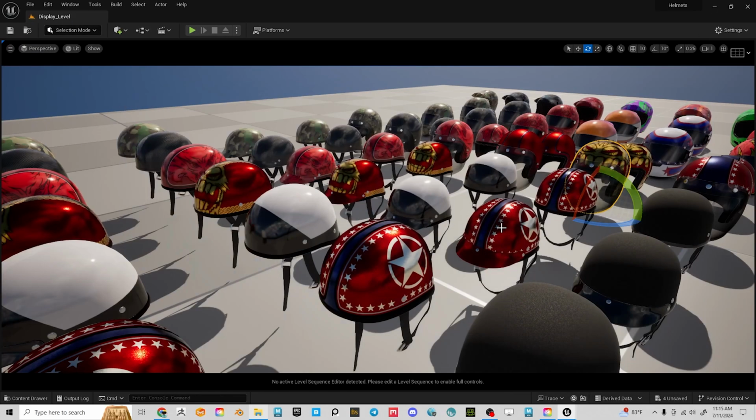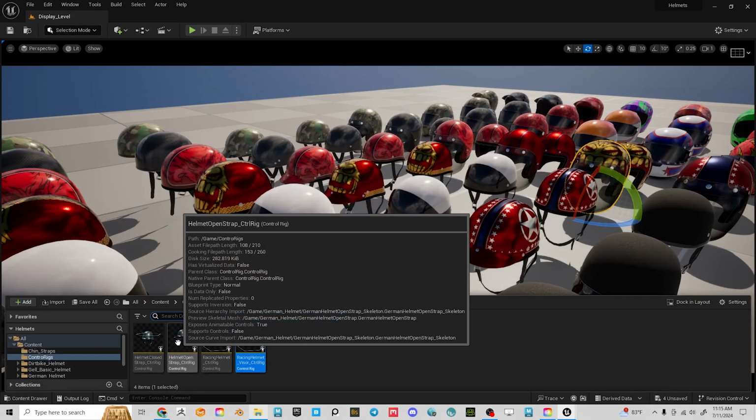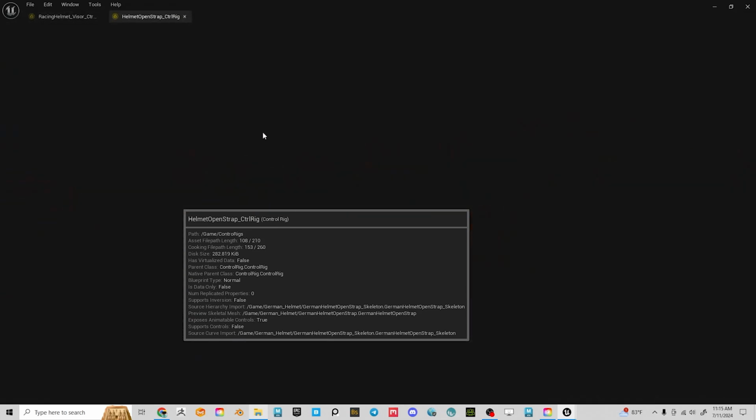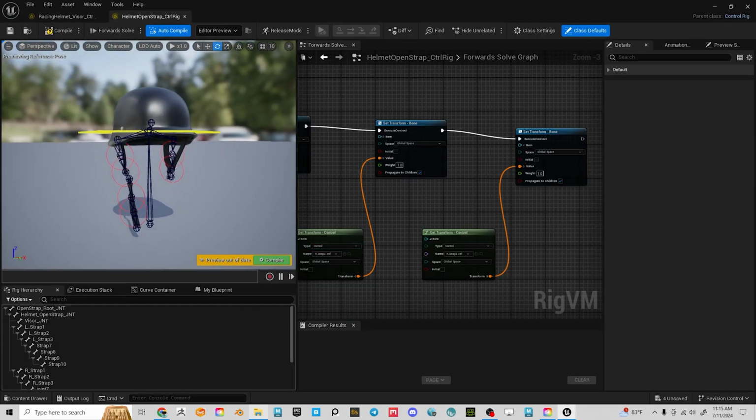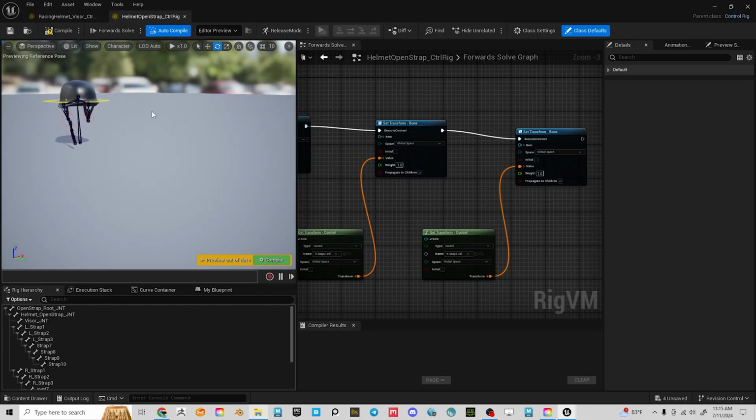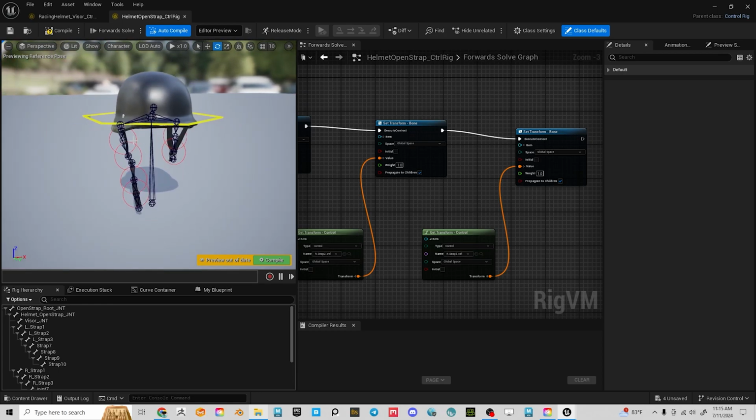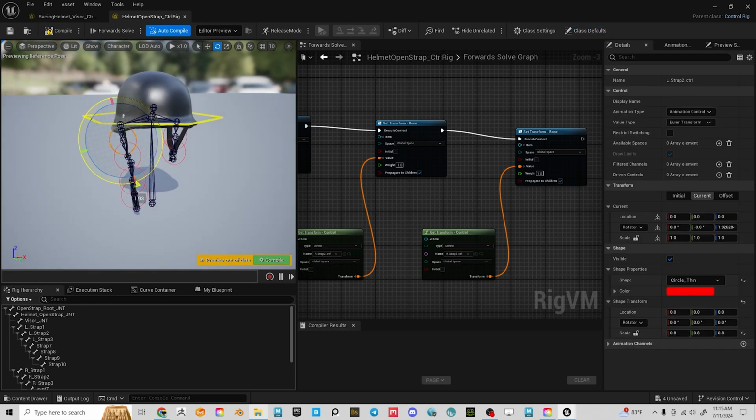And then with the open strap, the same control rig is applied across all of these. So again, we've got our root control, and then we've got each of these individual strap controls, so you can animate the strap or bake animation to the strap.